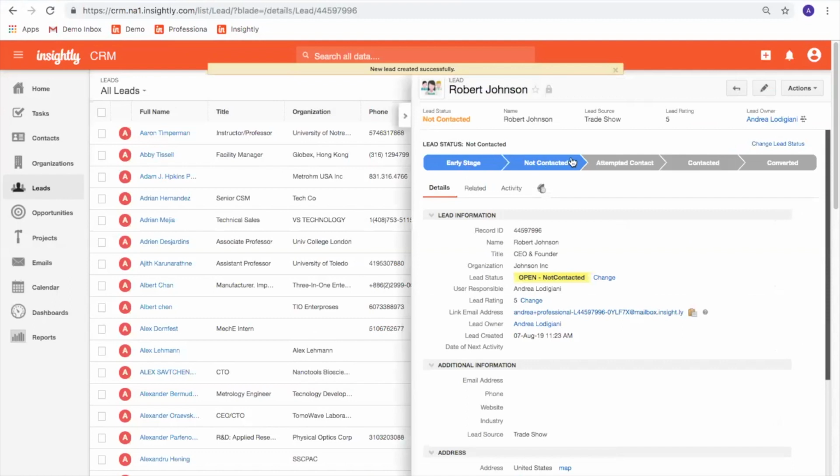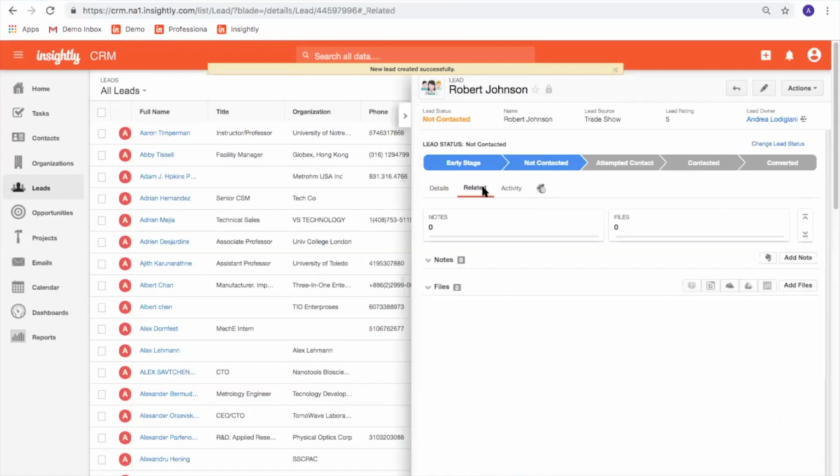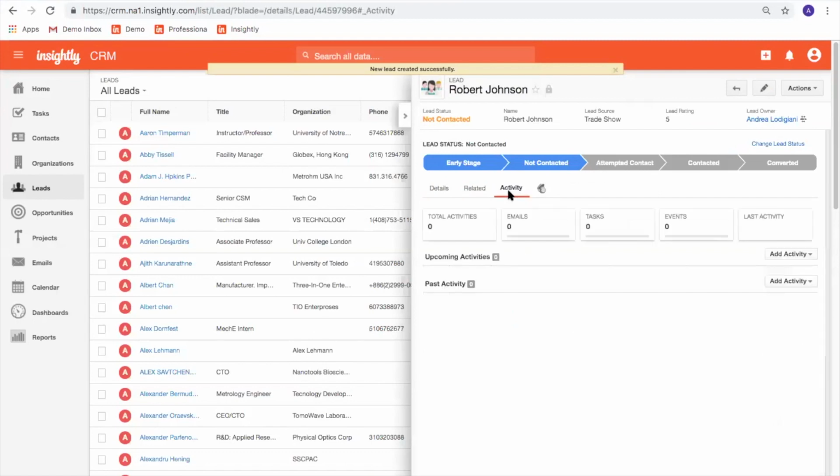I see my lead statuses up here across the top. Under the details tab, I see the fields that we've populated. Under the related tab, I see a place for notes and files. And under the activities tab, this is where my emails, tasks, and events would populate for this lead.